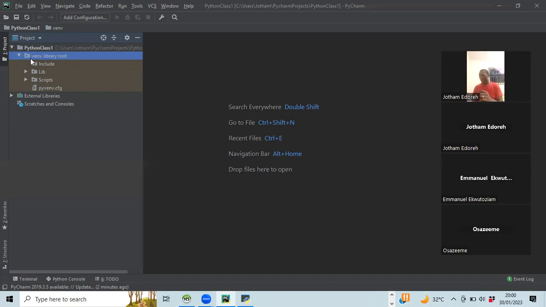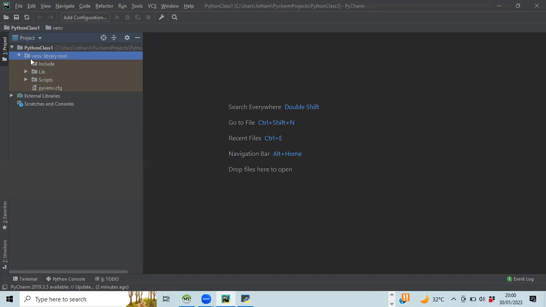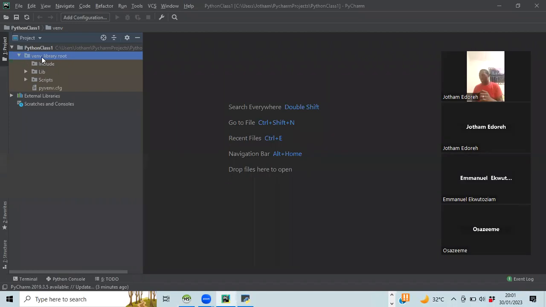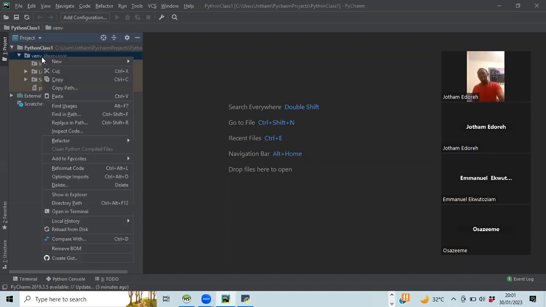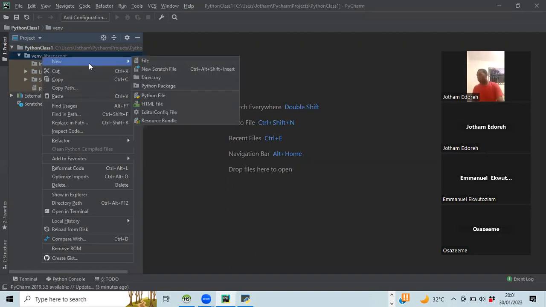Then we have the venv library root, venv standing for virtual environment. In there you right click, go to New, and then we get the Python file. Take note that we can also create an HTML file, for those who may be using this to create a website with Flask.